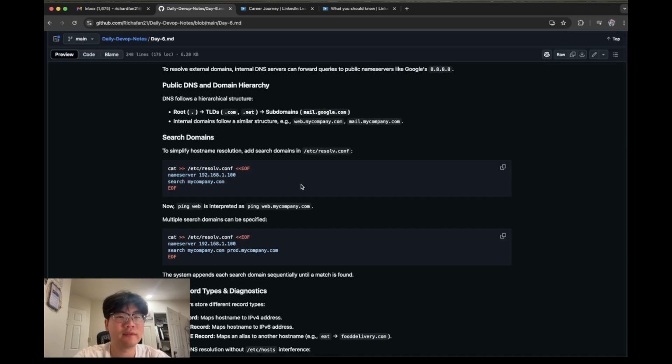So DNS follows a hierarchical structure, so we start from the root to top level domains like .com, .net, and then into subdomains like mail.google.com, and internal domains follow a similar structure as well.